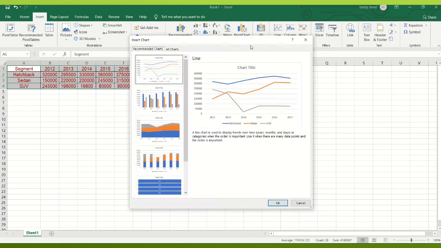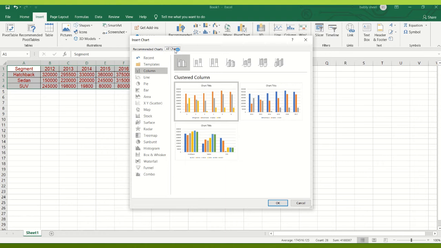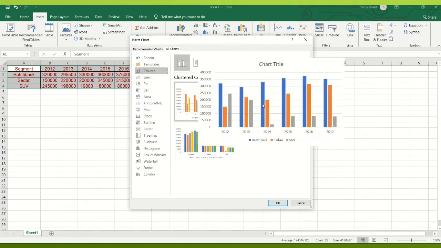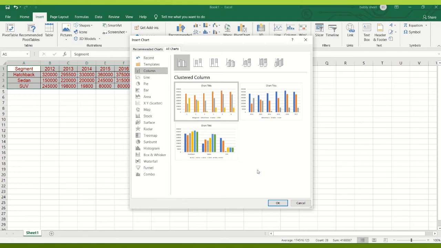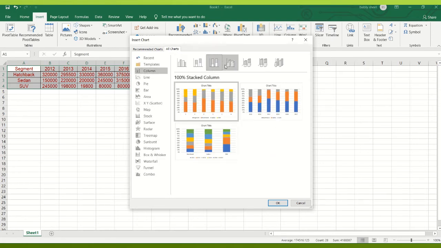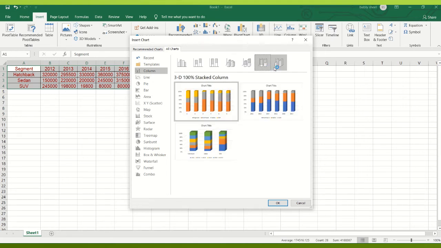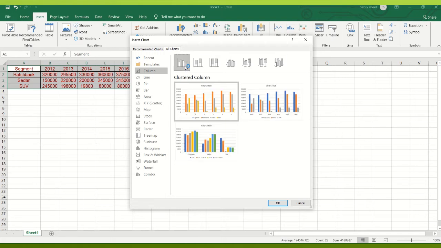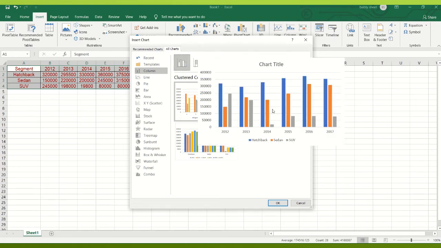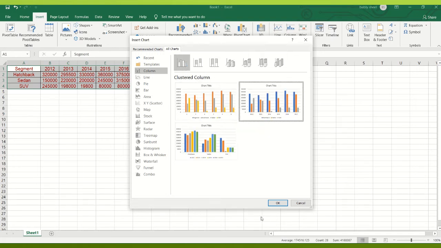The chart dialog box will open. Here is the recommended chart section. You just need to click on All Charts. From here you will get the templates. Under these templates, if you want a column chart, the column chart is here. You can set which type of chart you need. You can set the chart style as well. See, these are the 3D structures also. You can select the chart type, whichever you want. Like I'm selecting this one and clicking on OK.